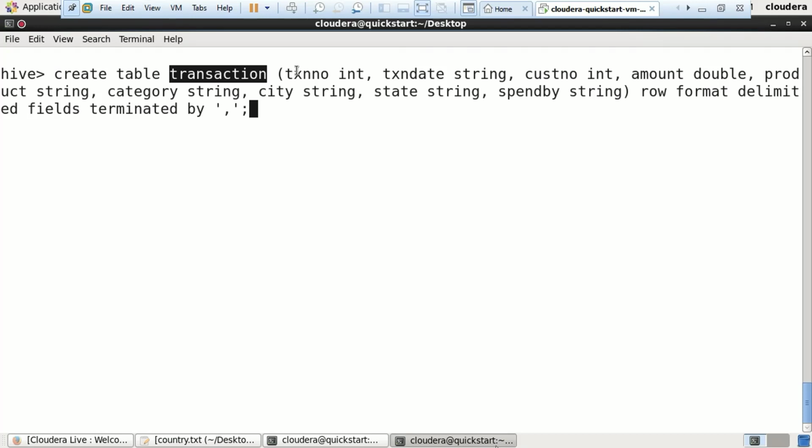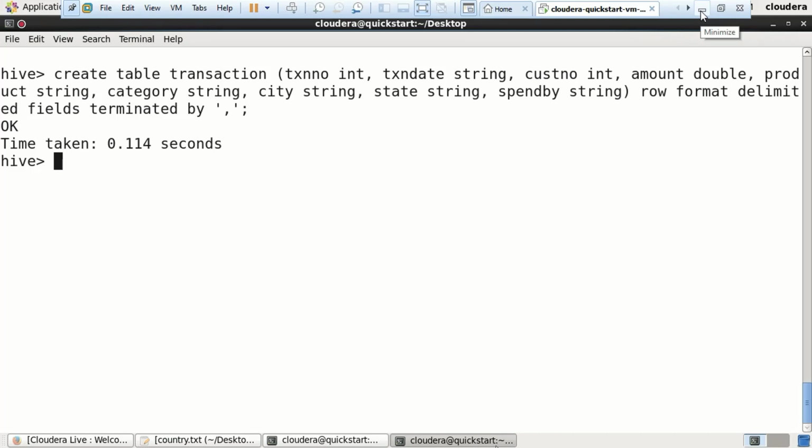It contains the transaction number, which is of integer type, then transaction date, customer number, amount, then product, what type of product, then category, then city, state, and spend by. All the columns are separated by a comma, so I have mentioned this. Now I am creating this. Another thing, I need to load the data inside my transaction table.